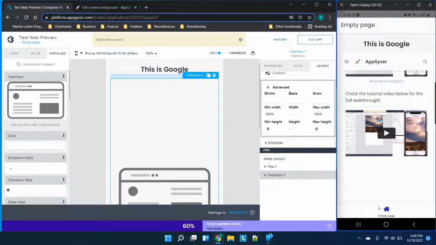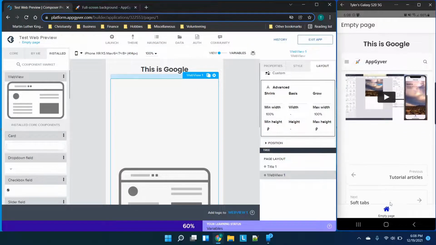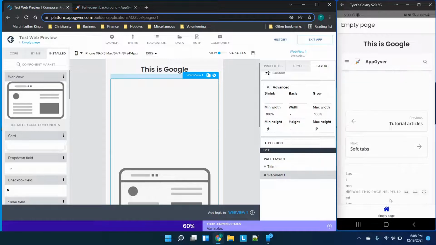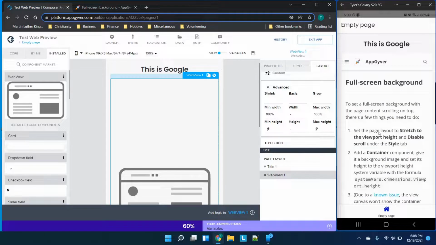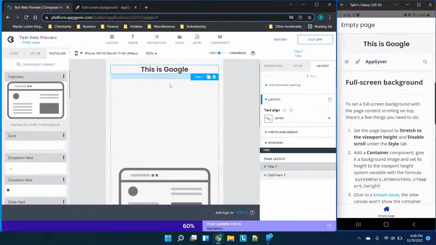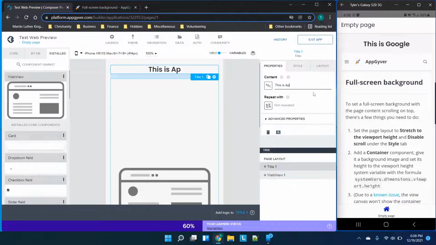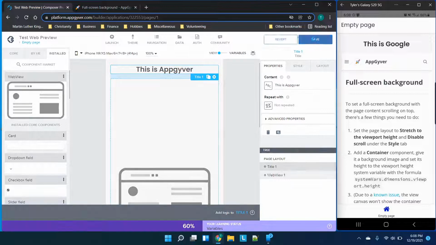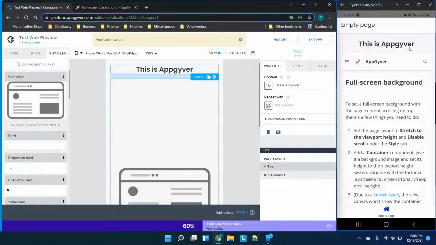Now you have a nav bar here, so if it doesn't look like it touches the bottom, that's the reason why. But you can see we have a scrollable page that lets you view the entire website. Now you'll see we also have this section up top where it says this is Google. We could just decide, you know what, we need to change this. So we'll just put this as Appgyver. We could click save. It'll update here.